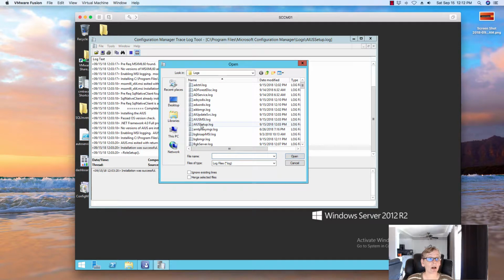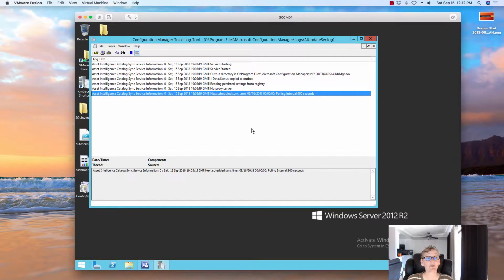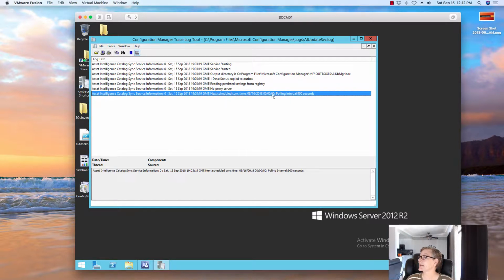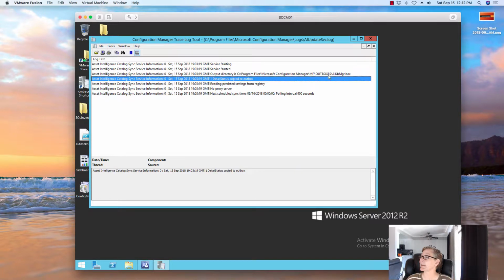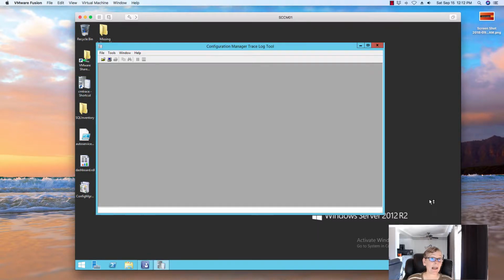And the other log file is called AI update service log, and when you click on that, this log gives you information about the Asset Intelligence catalog synchronization service. So you can see it's scheduled, so it's doing its thing. If there's any errors, you'll see that here, but since the installation was successful, we shouldn't see any issues there. And then the last log, let me show you what that one is.